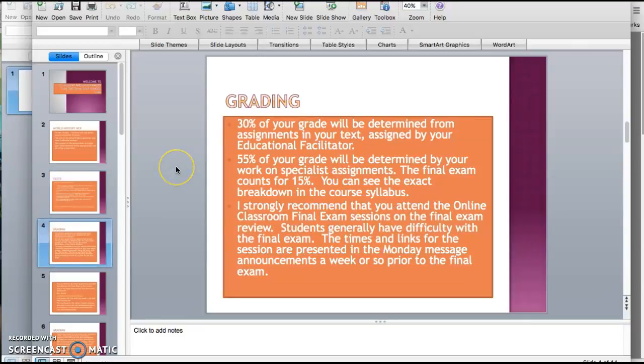30% of your grade will be determined from assignments in your text, and those will be listed in your AWR, or assignment work record, and that's your EF grade. Your facilitator will give you that grade. 55% of your grade will be determined by your specialist assignments, so you really want to do well on those.